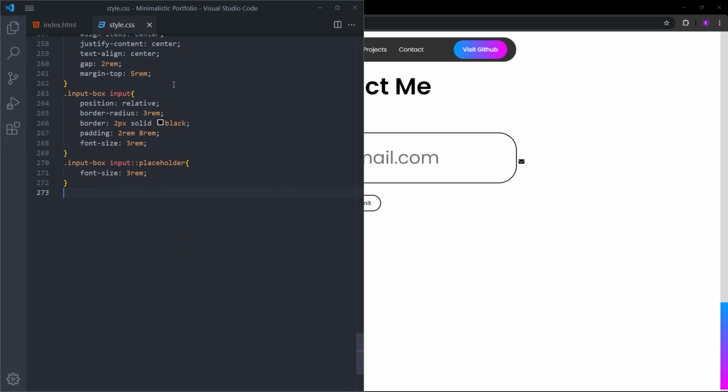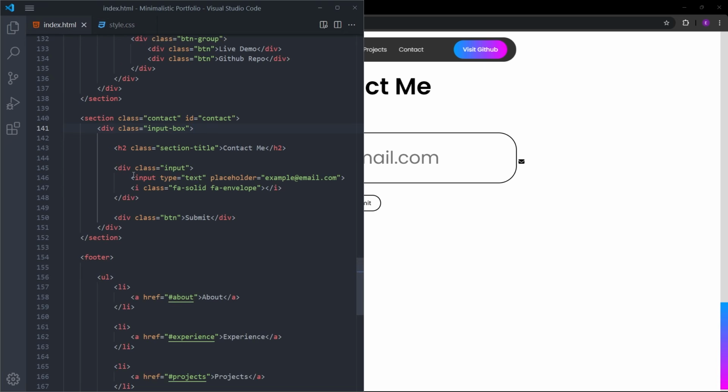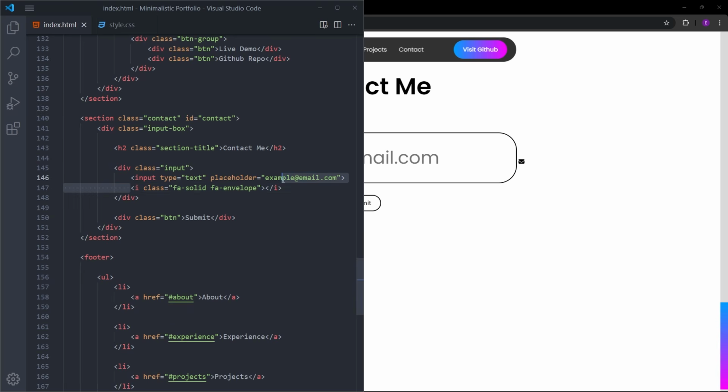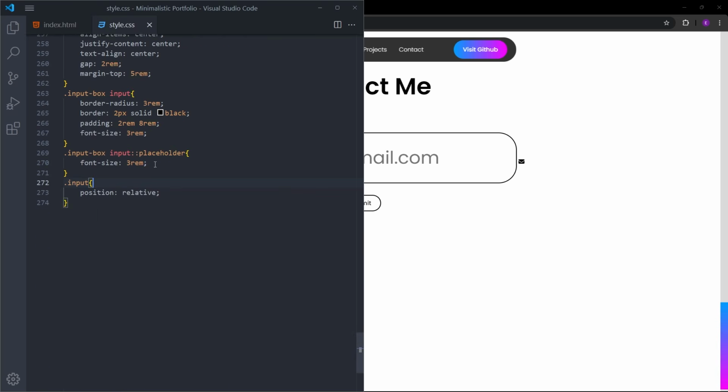And I just realized I made a small error. The position relative is not going to be for the input itself, this one. It is going to be for this container. So let's delete this. And by selecting the input class name, we are going to give this one the position of relative. And now we can style and position this icon relative to this parent element.